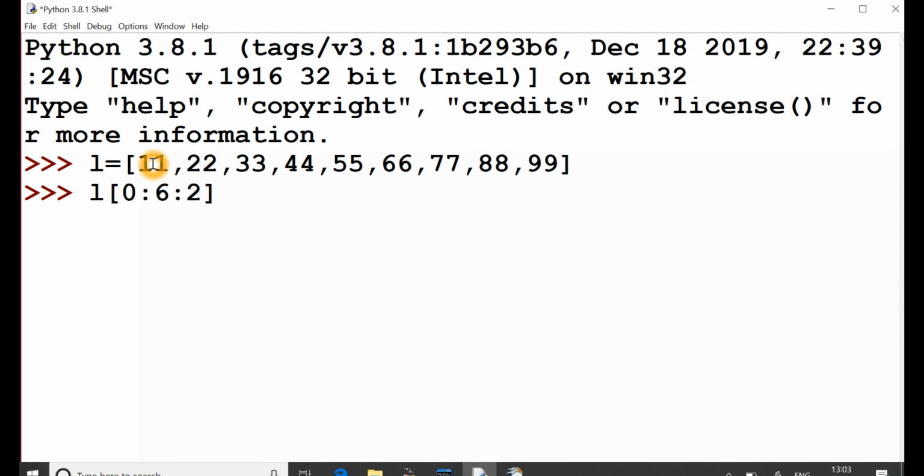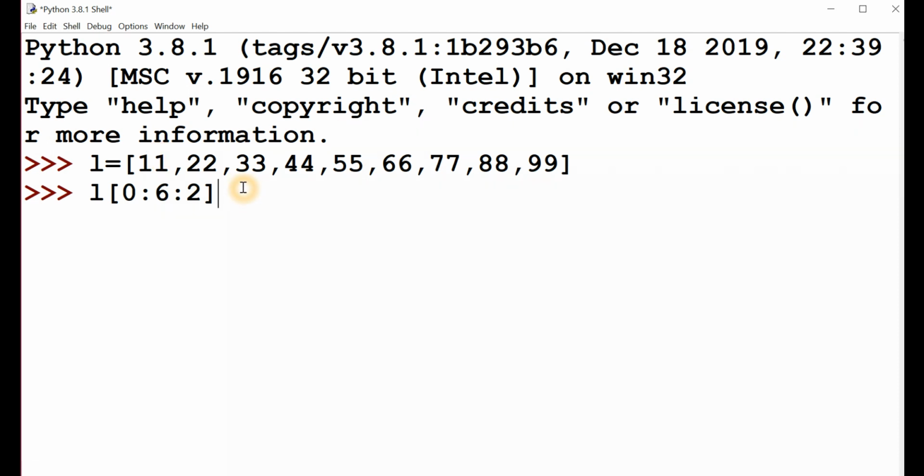So first it will take the 11, next skipping one, there is 33, then skipping one, there is 55. Why are we not taking 66? Because the next one would be 77, and 77 is not in the range. So we want to print 11, 33 and 55 only, displayed as the result. Are you clear here? I will explain with one more example.